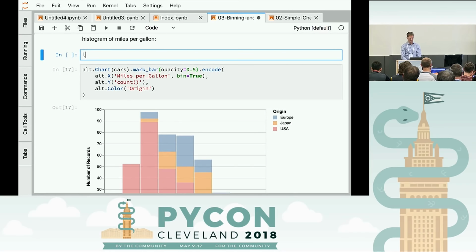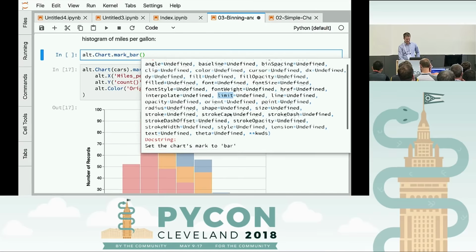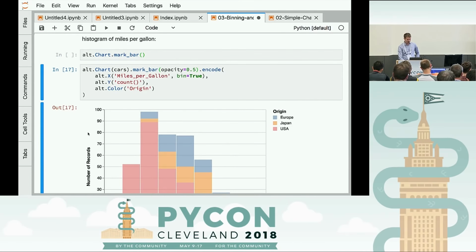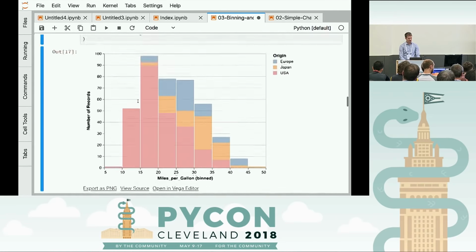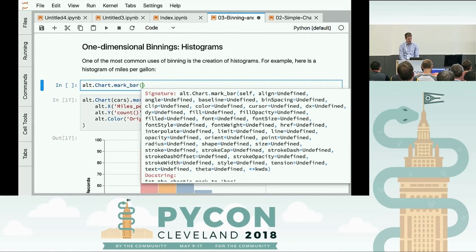Like alt.Chart.mark_bar, and I'm going to press Shift Tab in the notebook to get the signature, and you can see all the different mark settings that can be done there. So fill opacity, limit line, and you can read about what all these different things do as well. If you do Shift Tab within a function name, you should be able to get that.